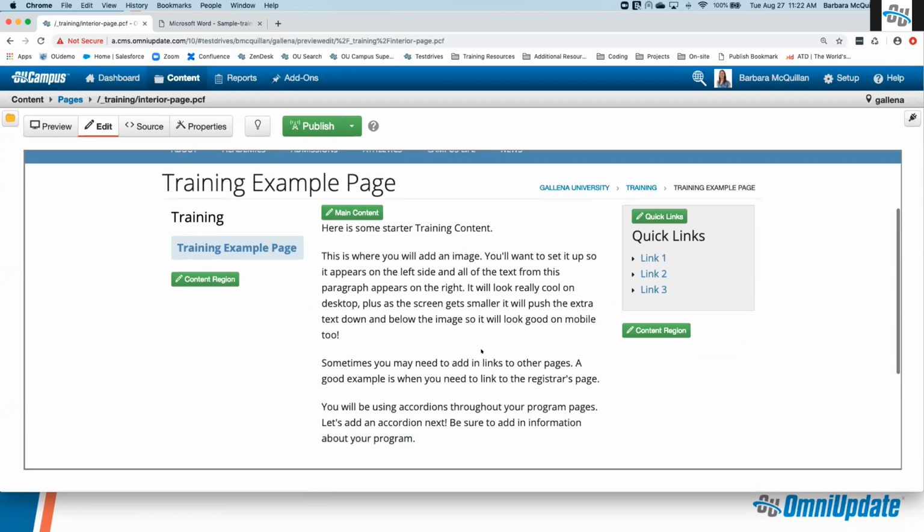Oftentimes on my pages, if I create a new page, my editable region is blank or empty, it can be a little overwhelming. You don't really have anywhere to kind of dig your teeth into yet. So having this filler content is helpful.